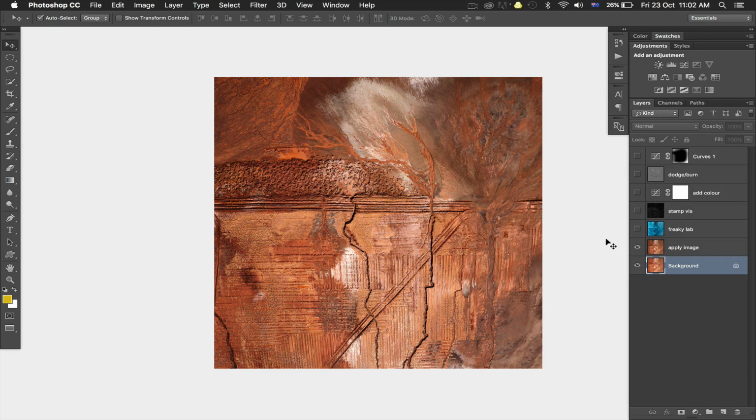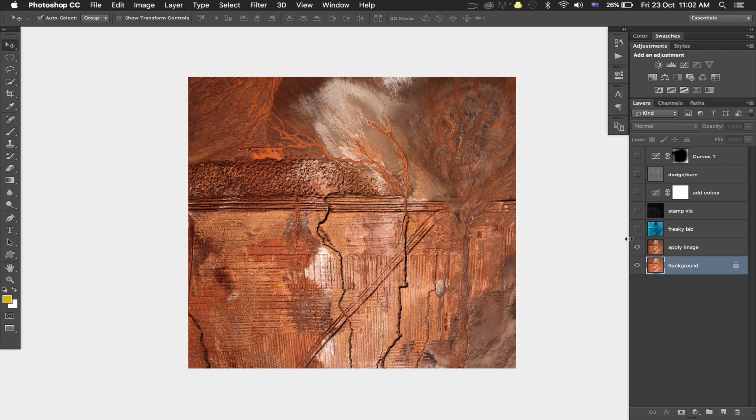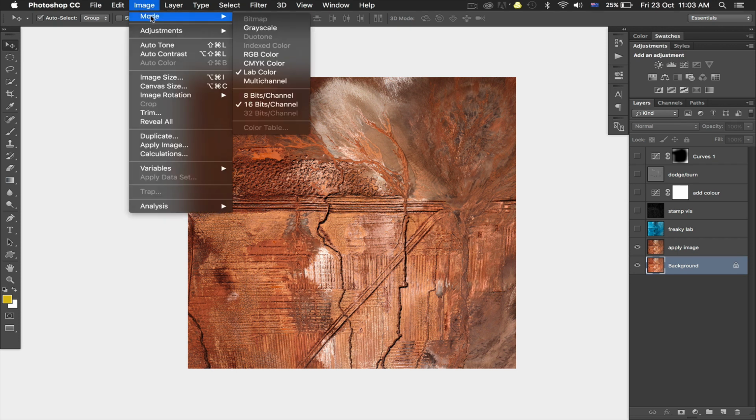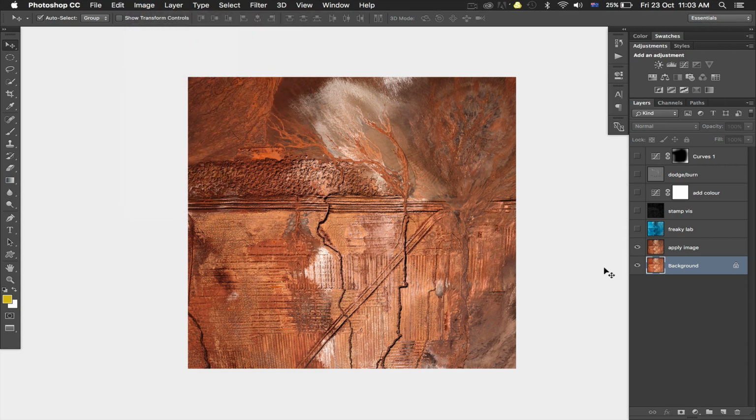This is the apply image that I put on there. You can see there it is. So this is a LAB file. This is the other one that I had there, just to show you we're in the same position, but now I'm working on the original file that I mucked around with.